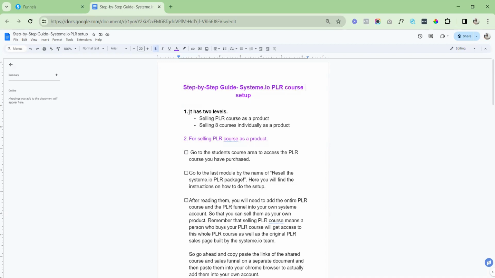And the second part is you want to sell the 8 courses individually as a product, or maybe bundle some 2 to 3 courses and then sell them as a product. So first we will be understanding how you can set up the PLR course thing, right? So first you have to go to the students course area to access the PLR course you have purchased, because if you have purchased it from someone, you will get access to that PLR course in your course area.